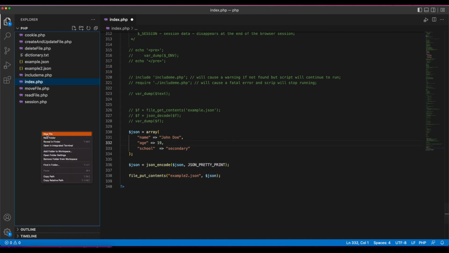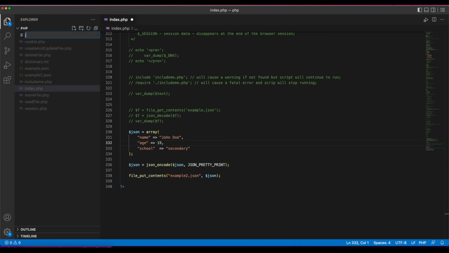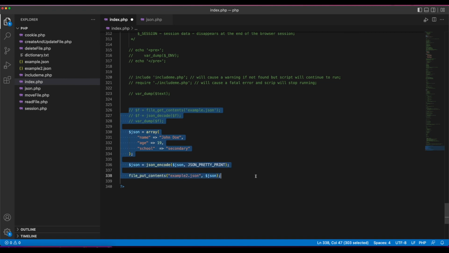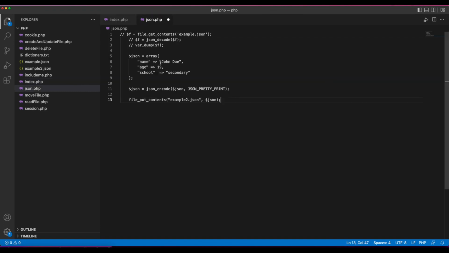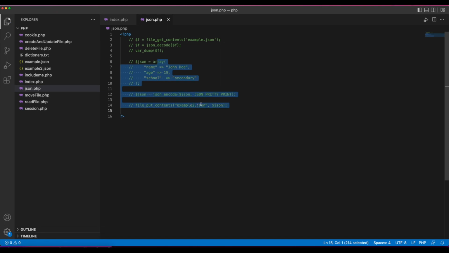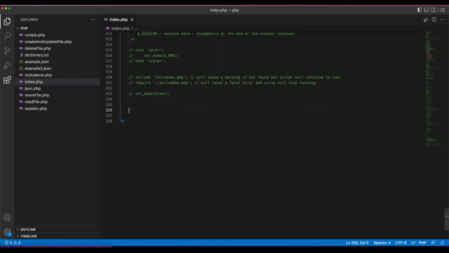In fact, I'm gonna create a new file and name it json.php, and inside here I'm gonna copy all of these just so that everything is separated, and when you come back to it later on, everything is clearly laid out so that it doesn't confuse you. But I'm going to comment it all out. Feel free to leave it uncommented. But that is the JSON portion of this video.